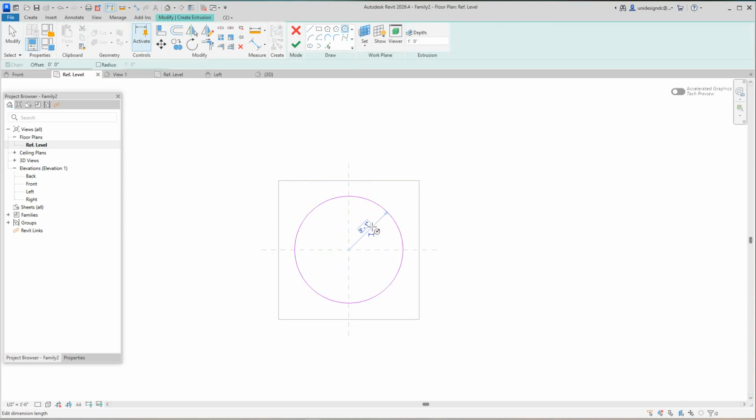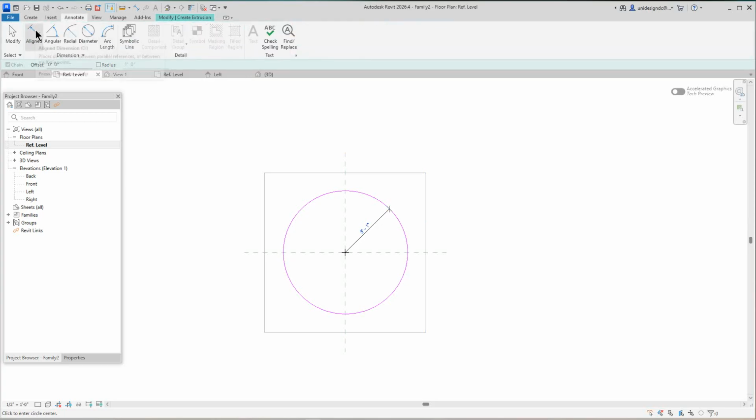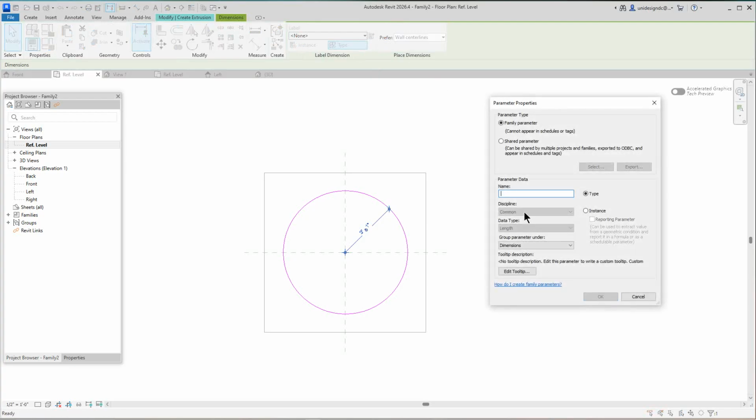Put it there, and then I'm going to select that, and then I'm going to add a parameter here. So go into my annotate. So, I'm sorry, I'll select this guy first, and we can add a label here, and let's call this R for radius. Get OK.